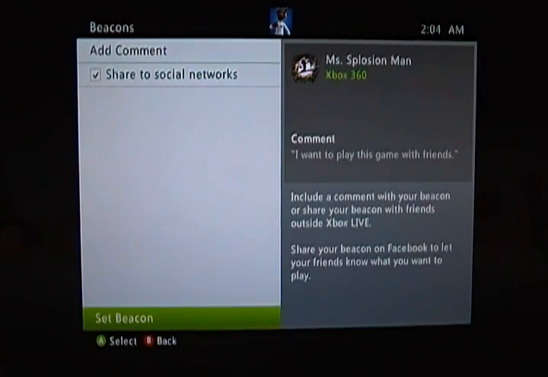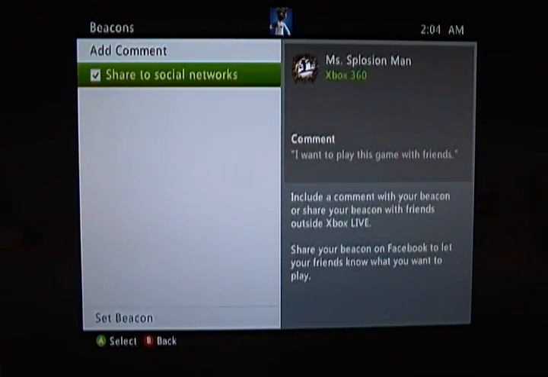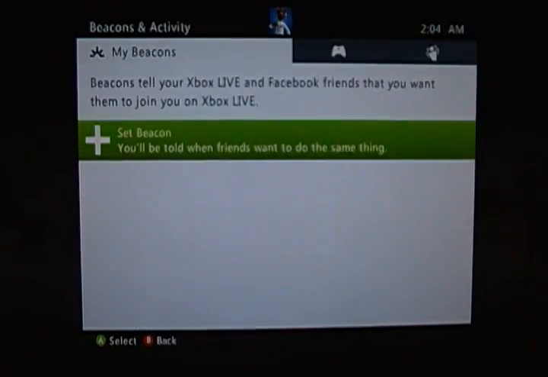and I can set the beacon here, and I can also choose to set it up on Facebook if I want my friends to see it on Facebook, or if I just wanted my Xbox Live friends to just see it and not necessarily get Facebook involved, then I could also do that as well. So that's a little neat feature.